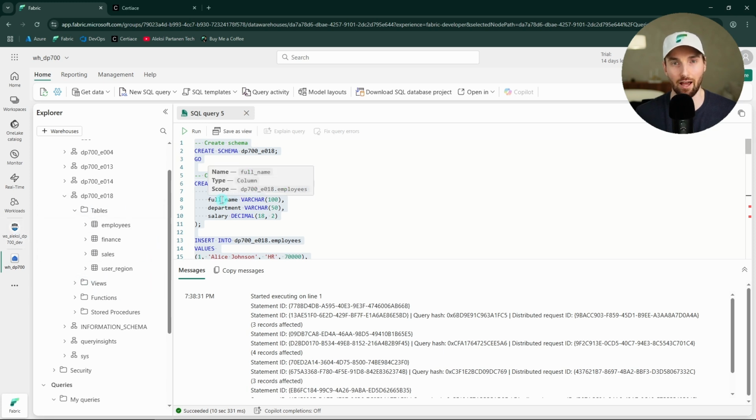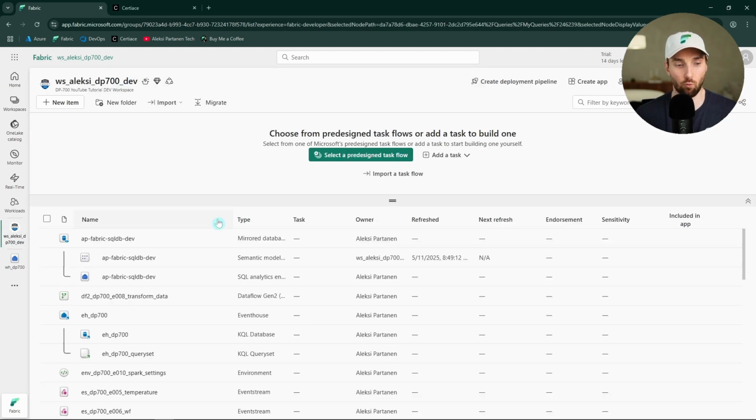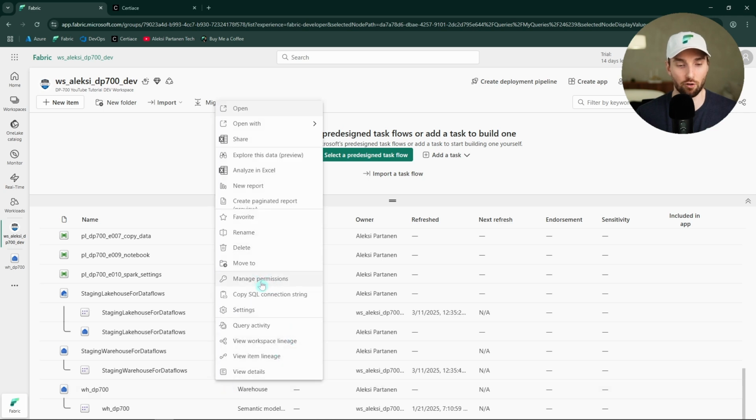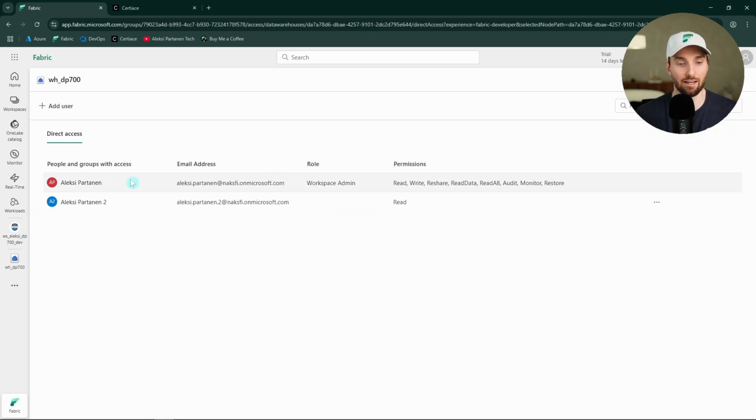There they are. And now I want to only give connect access to my second account to this warehouse so that I will be able to connect to this warehouse, but I won't be able to see any data. And then we are going to use object, column and row level accesses to give some access to that user gradually. But let's go back to my workspace and find this warehouse here, and then go to manage permissions. Here I have given that access to my second account, so this Aleksi Partanen 2 account.